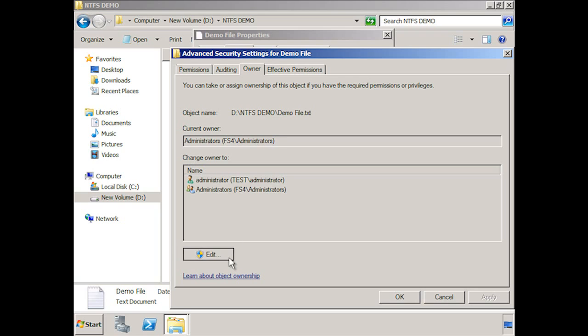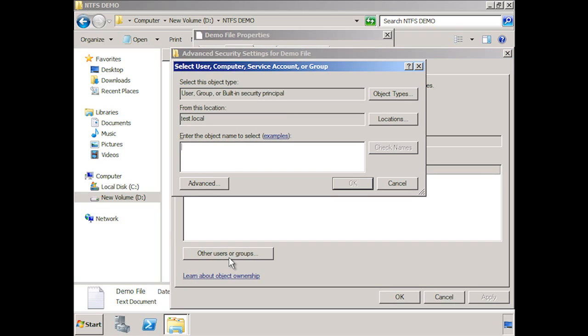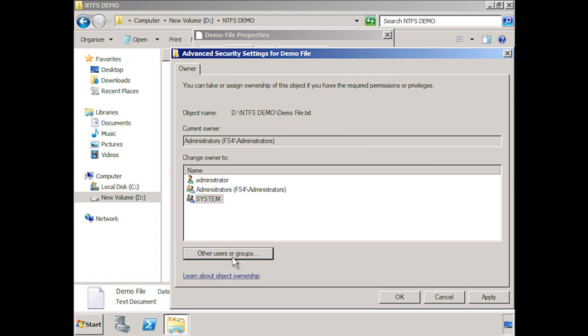If I press the button Edit, I can change the owner of the file. If I select Other Users or Groups, I can change the owner to one that is not listed, for example, the system user. That about covers it for file level security.